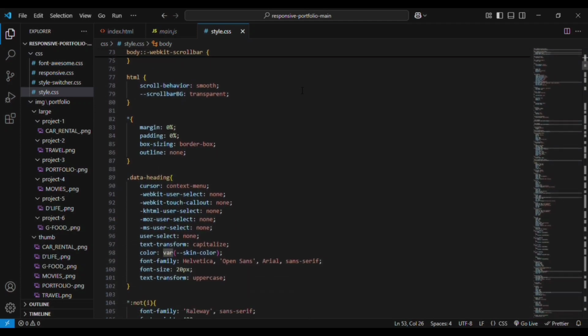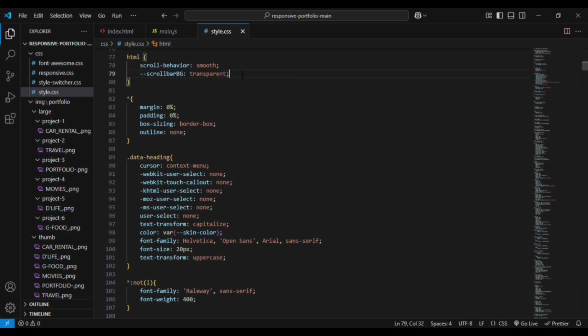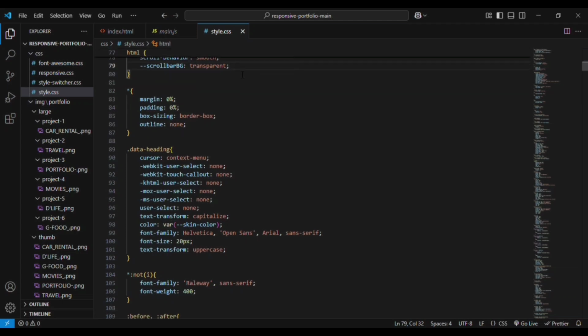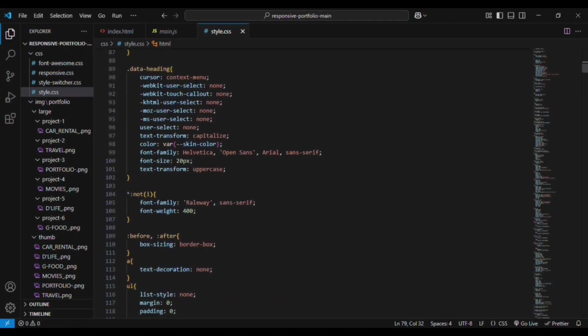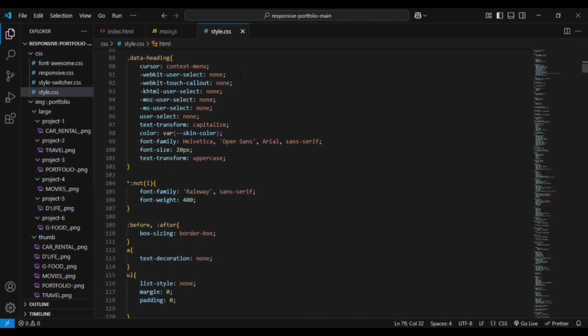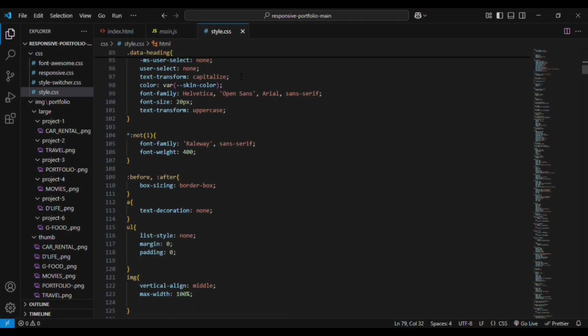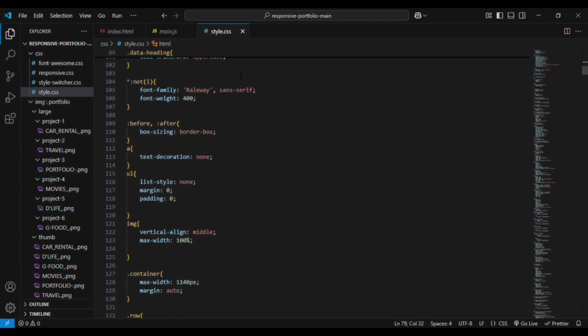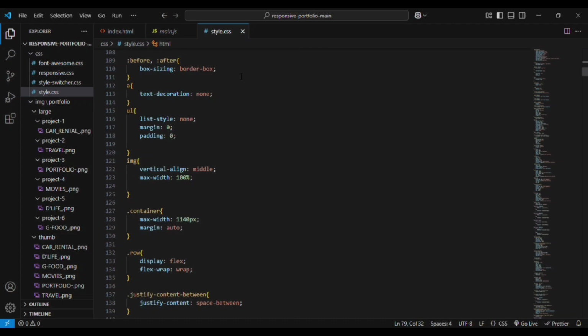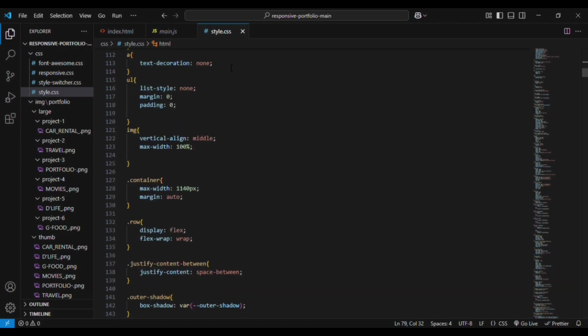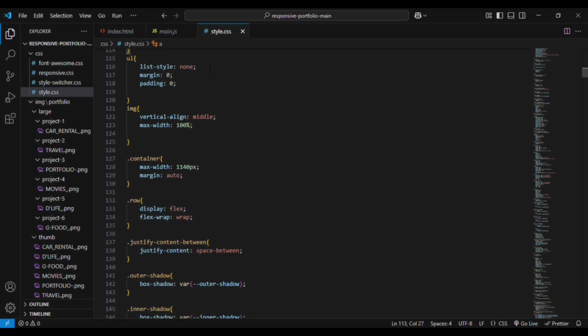Then we have the HTML scroll behavior as smooth, and scroll bar BG is transparent, and margin is 0, padding is 0, box size is border box, outline is none. Then for the heading, we have the cursor given as text mono. These values are given: font size, font family, text transform, and then we have added the before and after effect. Then box size and the bottom, these are all the default values that we give. For the anchor element, we remove the default text decoration, like underline and color. These values will be removed. For the list also, we can remove the list style. Margin and padding are also removed.